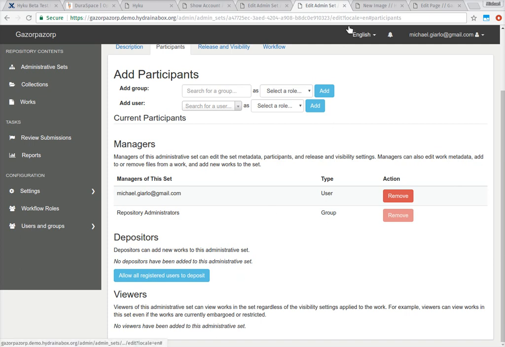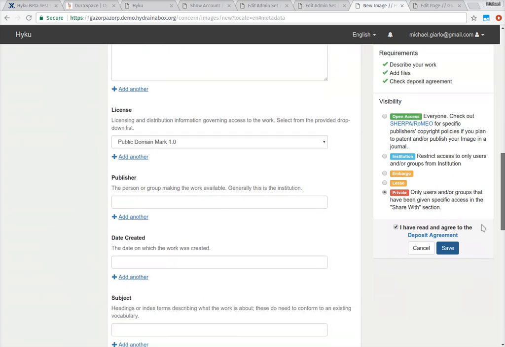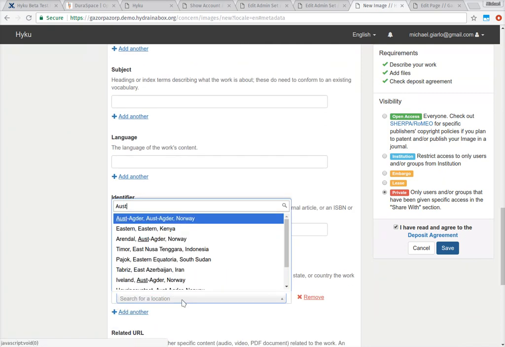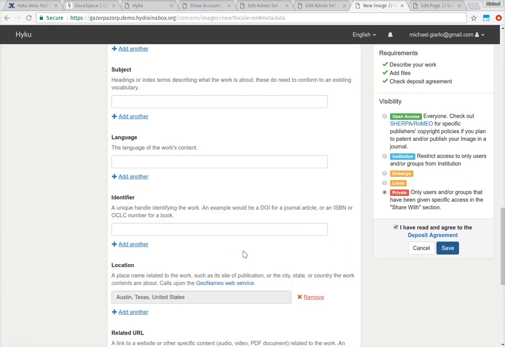All right, a metadata change. We have added the ability to use geonames as a controlled vocabulary for the location field. So here I uploaded an image of a house in Austin, Texas. So I scroll down to the location field, start typing, it does type ahead, and then I can select Austin, Texas. Now when I save it, that actually persists as a URI, and you can dereference that later.